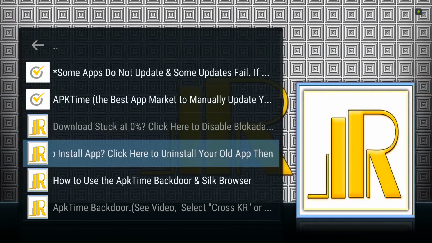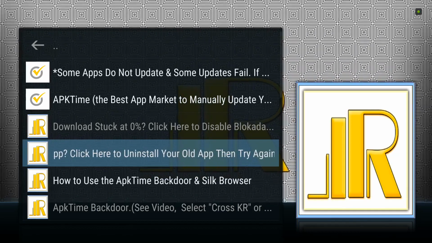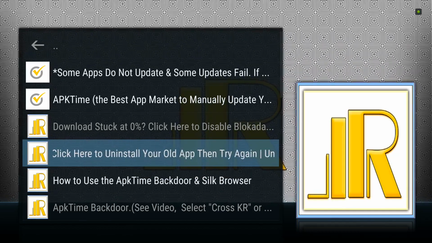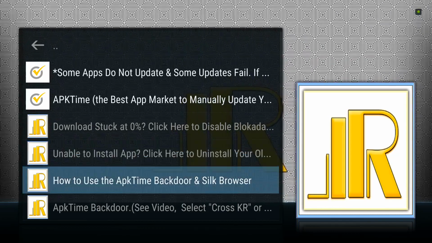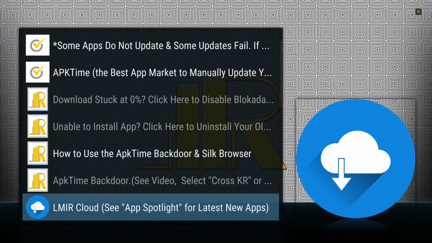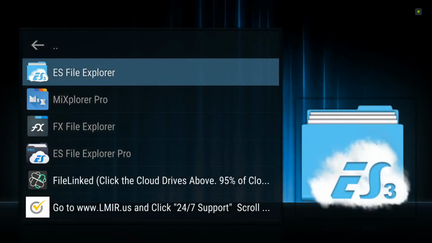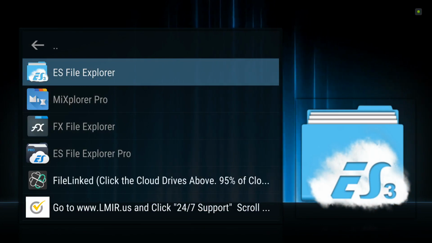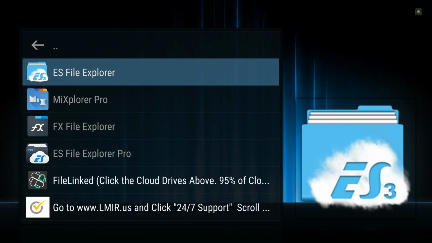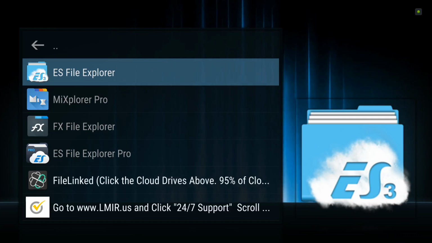Keep in mind right here, we have an easy uninstall where you can uninstall all your apps. You'll do this if you have an issue updating them manually. But let me show you the easiest way. Click on Lmir Cloud, and this way you can go to this folder. You don't even have to go to the top 10 list or randomly go around in your apps. You just go to this folder, because if a bunch of people have been having issues, we're going to find it, and it's going to be in the request folder.